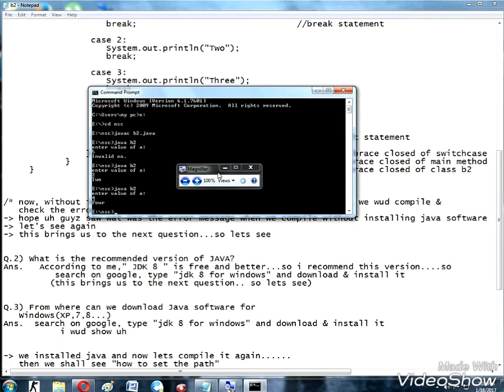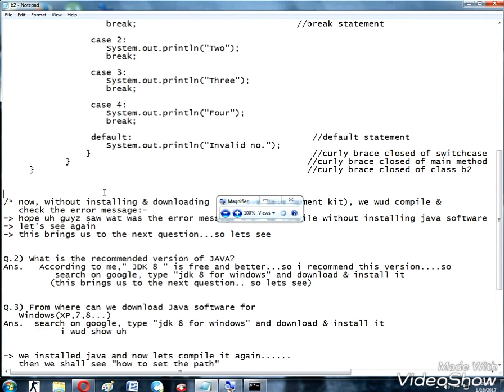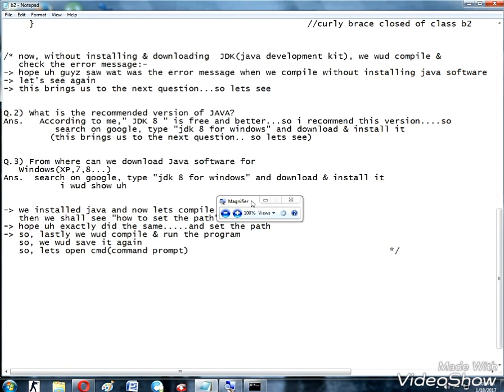So hope you exactly did the same and set the path. So lastly we would compile and run the program as we did. We would save it again, then as we save it again, let's use the command prompt as we did.